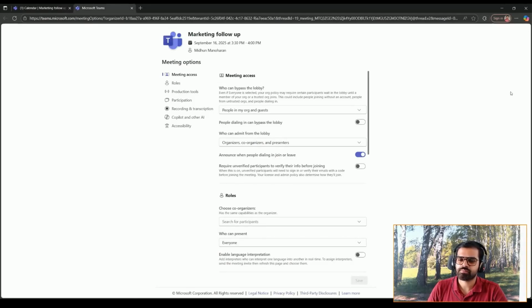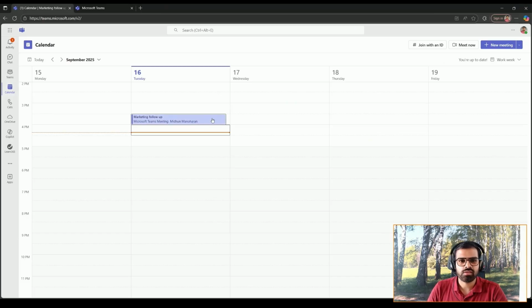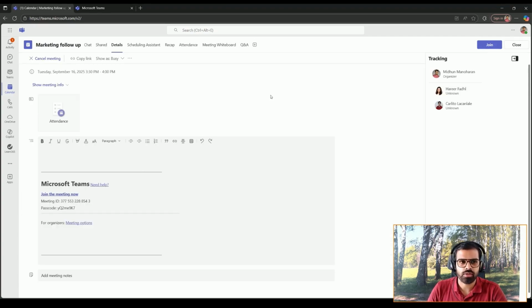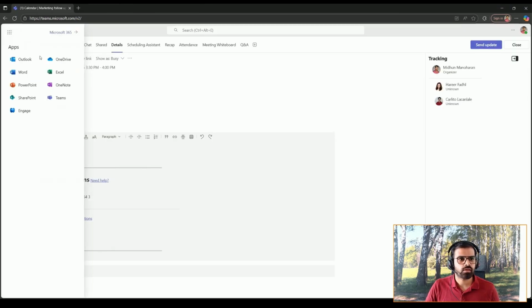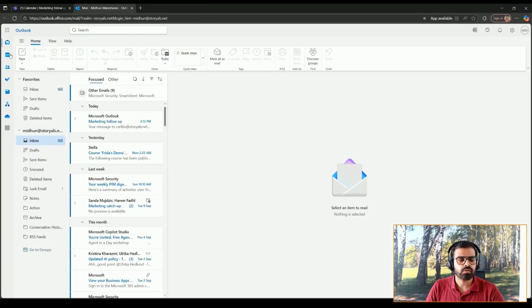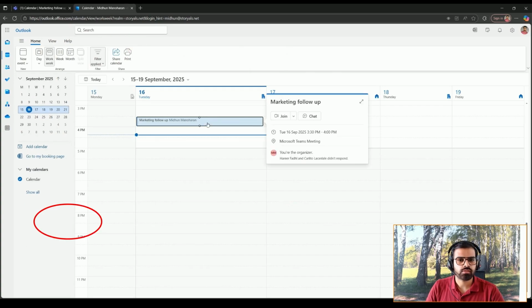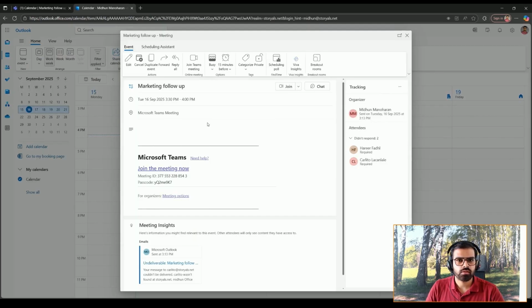And Midhun, would you remind them just again where you got access to those meeting options? Yeah, of course. So if you're in Outlook or if you're in Teams, are they in different places? They are. So right now I'm actually in Teams. Since I'm an organizer, I have access to all the options. I can go down within details. You see this option called meeting options. You can click on it and reach the meeting options. If I go to Outlook, I can switch to Outlook quickly, go to calendar. There it is. I can double click and there you go. Meeting options.